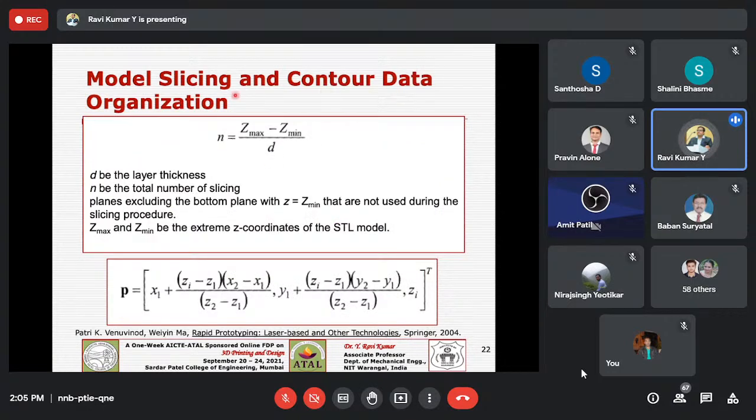If you see the mathematics involved behind this slicing, it is a simple understanding. First of all, how do you find the total number of slices? It is a simple thing: you take Z maximum minus Z minimum of the part fixed in a particular orientation, divided by the layer thickness. That gives you how many layers are required to fabricate that height of your part. That dictates your number of layers, and these many layers are then fabricated.